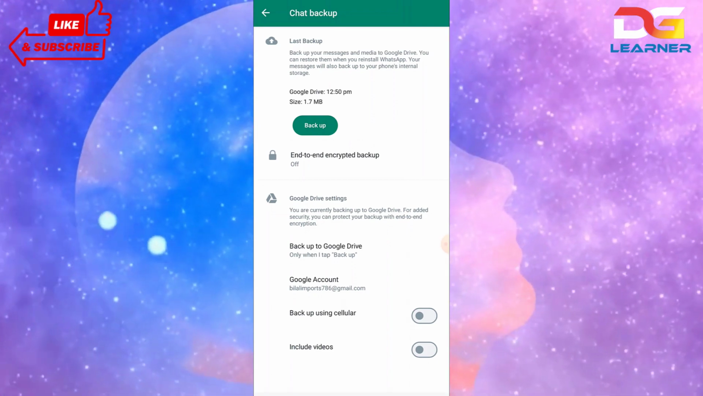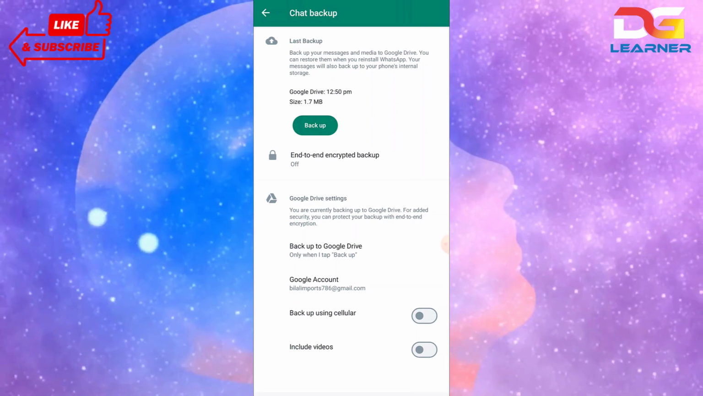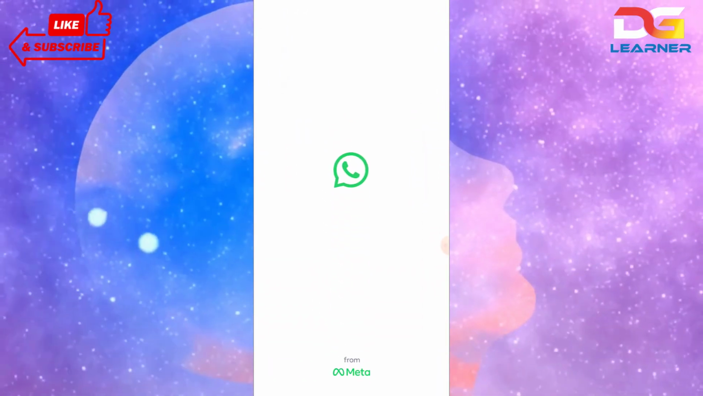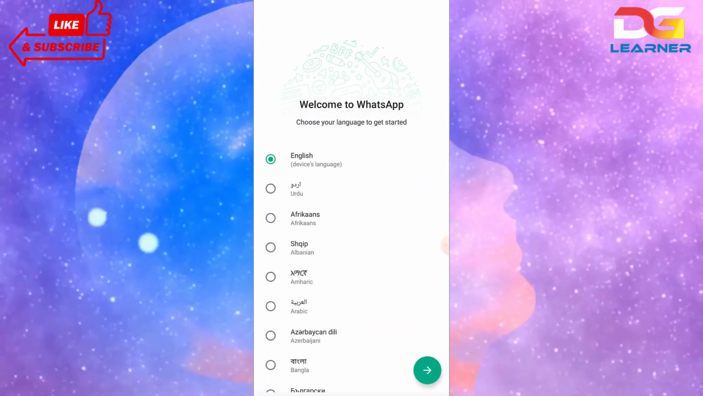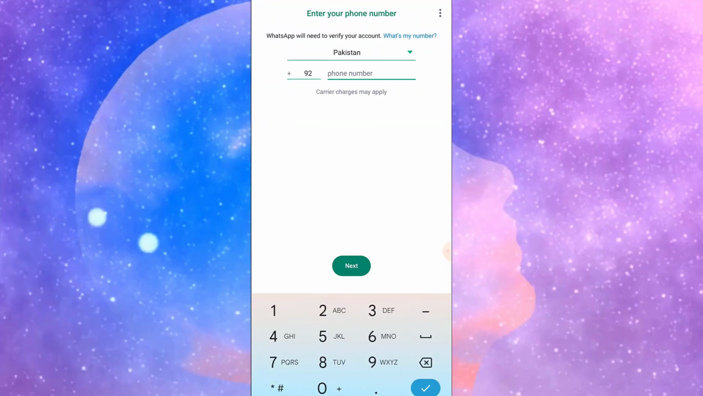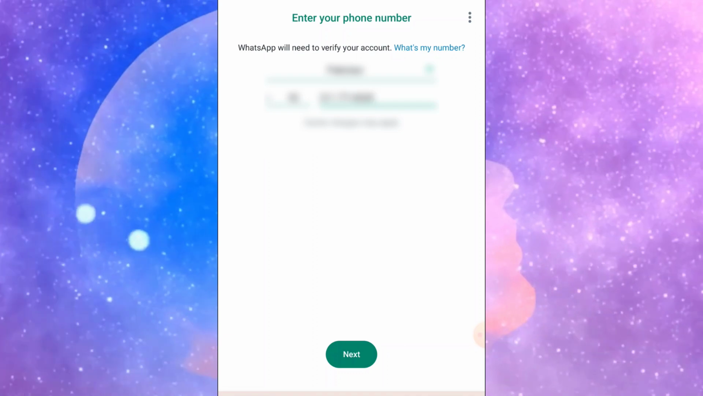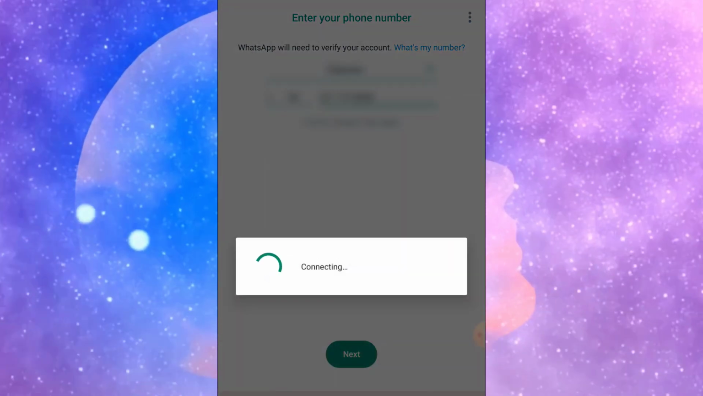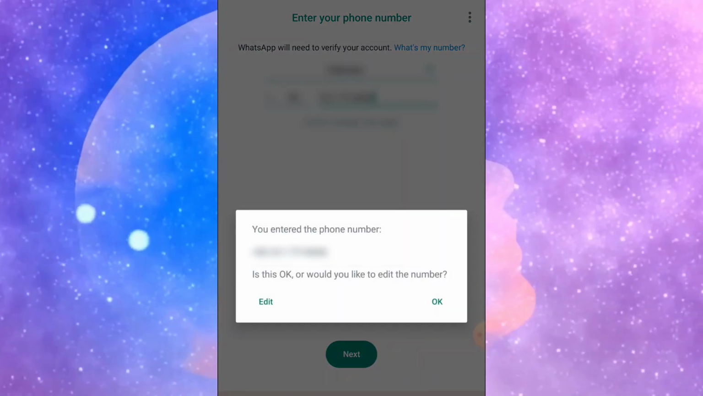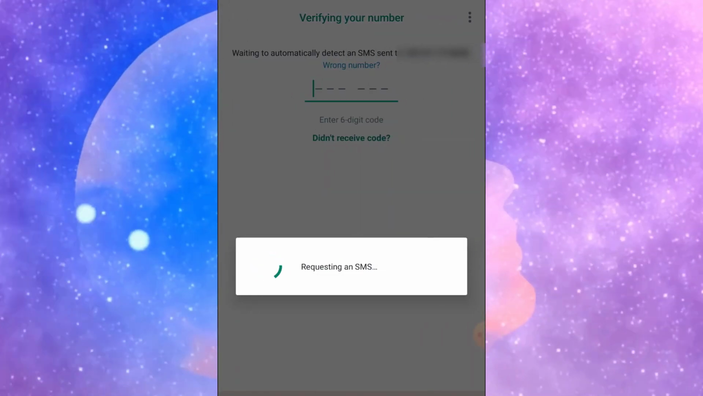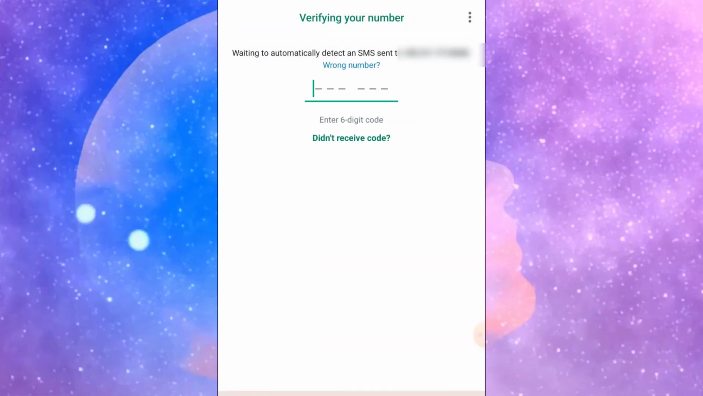Now, let's move on to the process of reinstalling WhatsApp and restoring the chats. I uninstall and then reinstall WhatsApp on my mobile. Here, I enter my mobile number and click on Next. WhatsApp has sent a verification code on my SIM, which usually takes only 5 to 10 seconds. The verification happens automatically. The next step is restoring WhatsApp data.